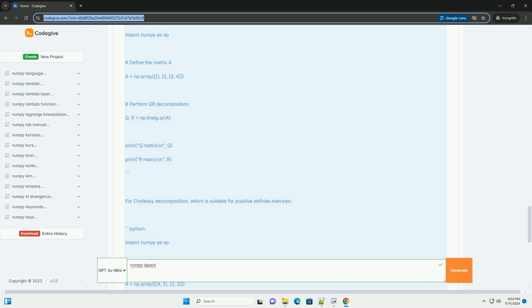1. Solving linear equations. To solve a system of linear equations Ax = b. 2. Eigenvalues and eigenvectors. To compute the eigenvalues and eigenvectors of a matrix. 3. Singular value decomposition, SVD. To perform SVD on a matrix.